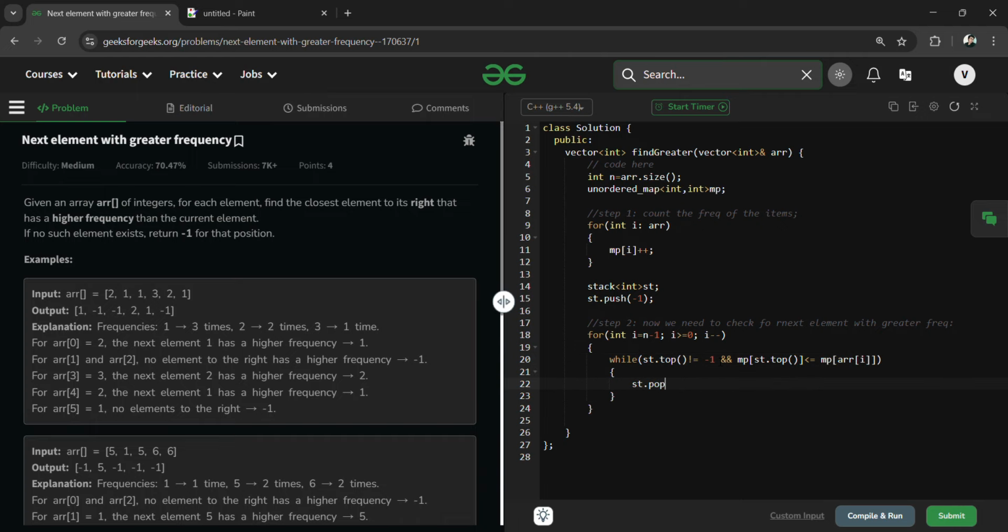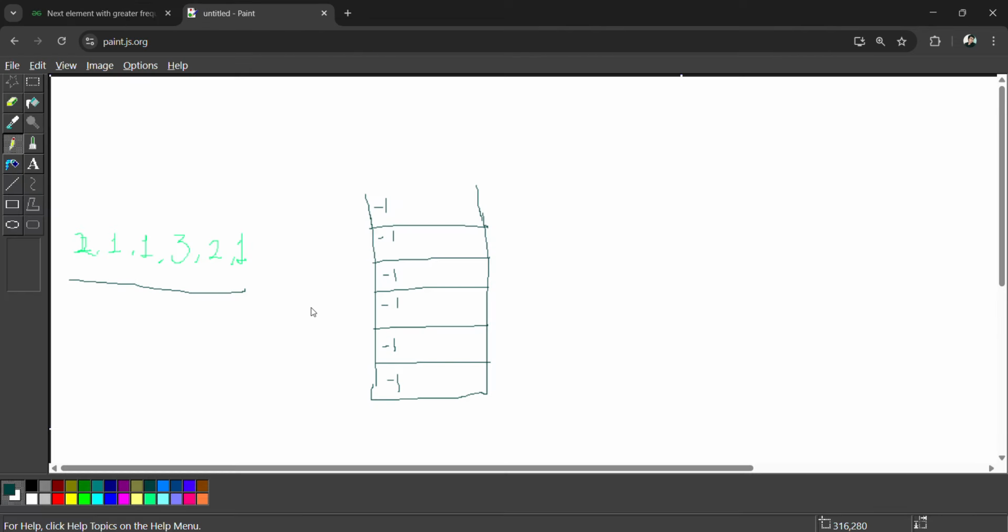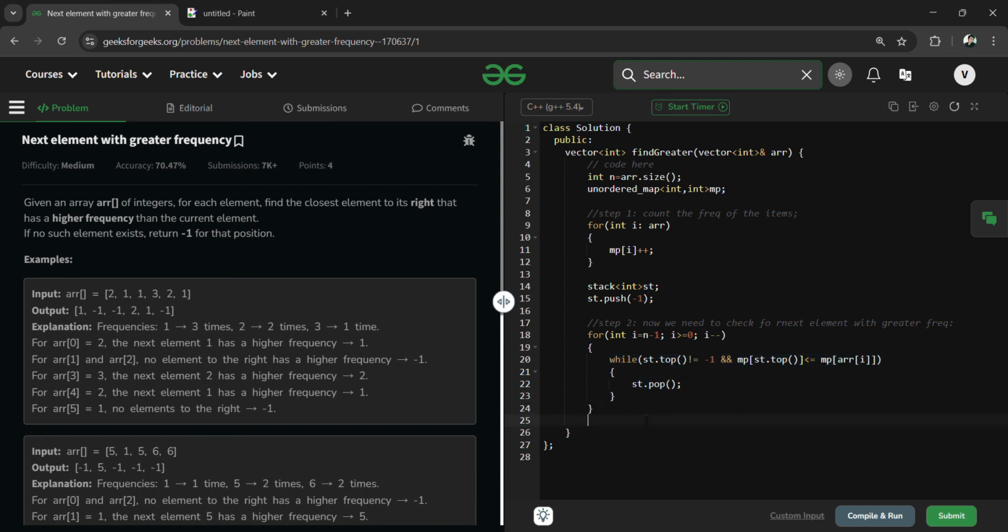That means we have to remove from the stack. I'm going to explain this line here. In the initial point, I stored -1 inside the stack, and here I'm just checking the condition if the stack top is not equal to -1, and inside our map of stack top, that means the top element has less frequency than array of i, then we have to just simply remove it, and we have to store it somewhere else.